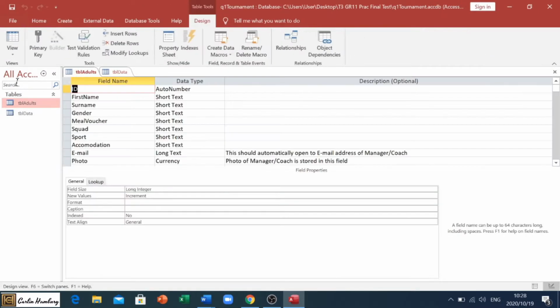So let's go to the design view. Here you can see we have our field names, our data types, and our field properties. So the first one said make the ID field the primary key. So you click in that field and you literally just go and click primary key. All right. Next one says swap the order of first name and surname. So they want us to move this around.